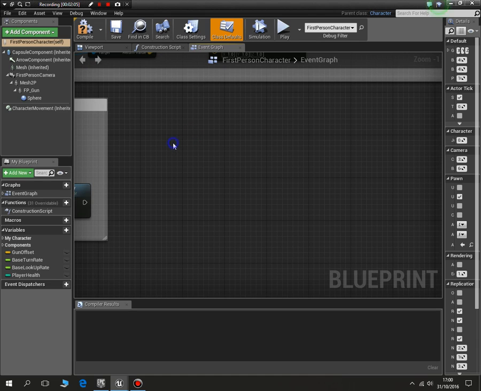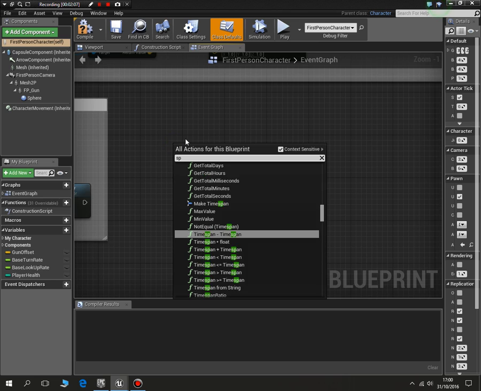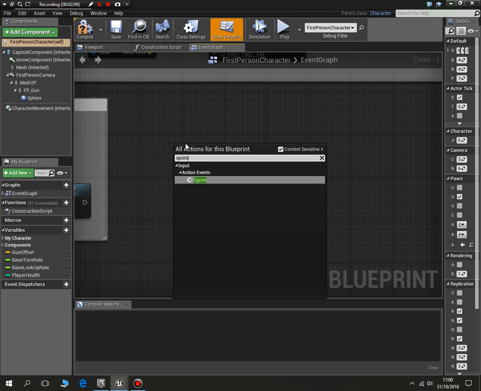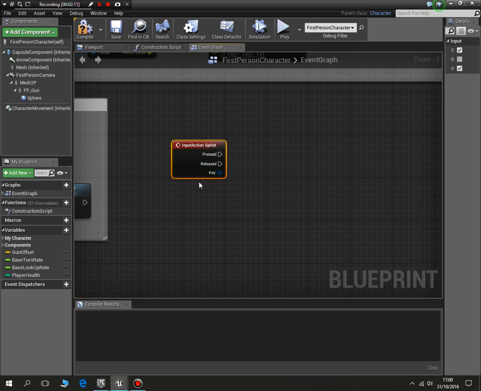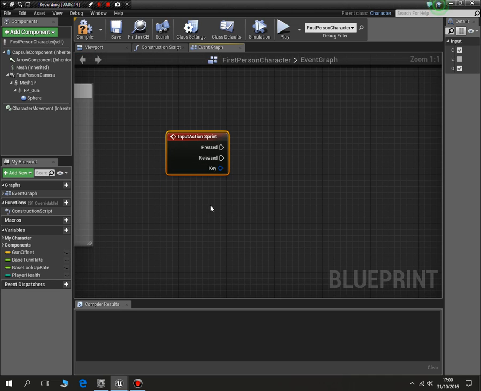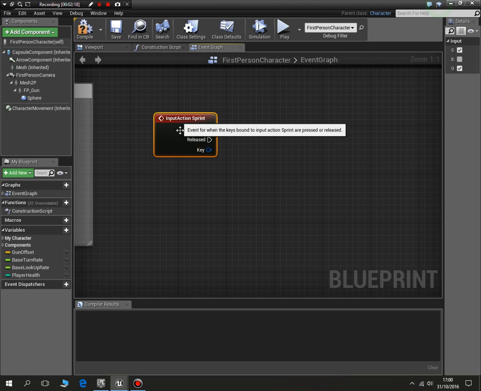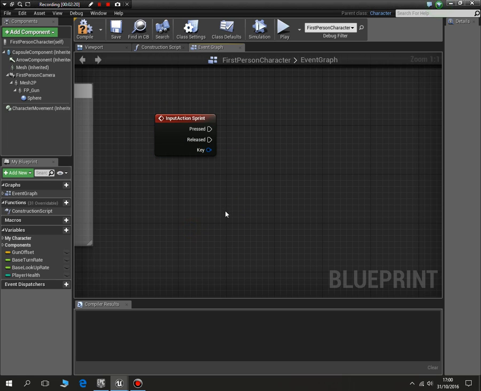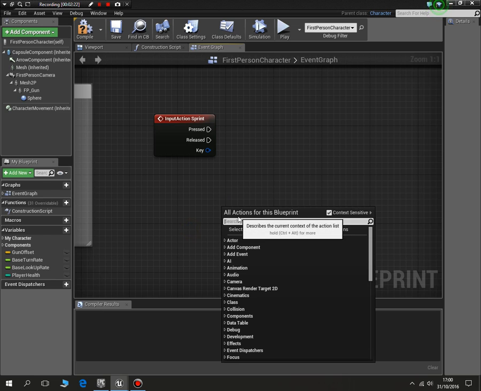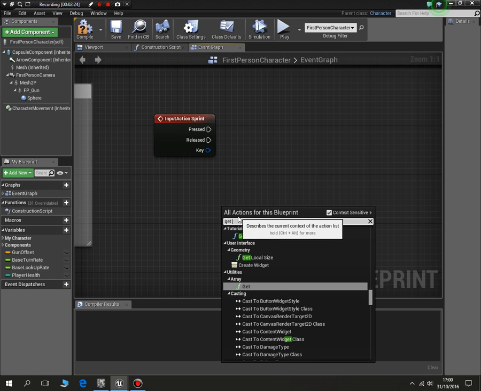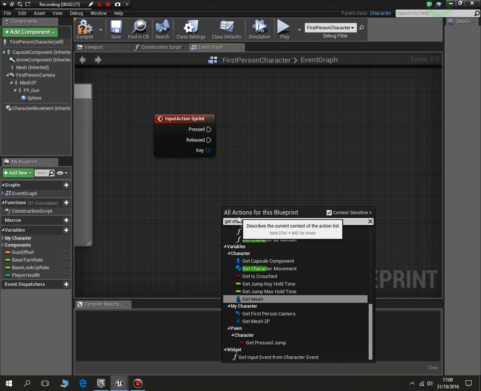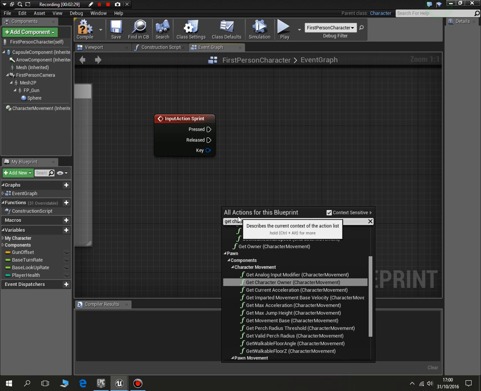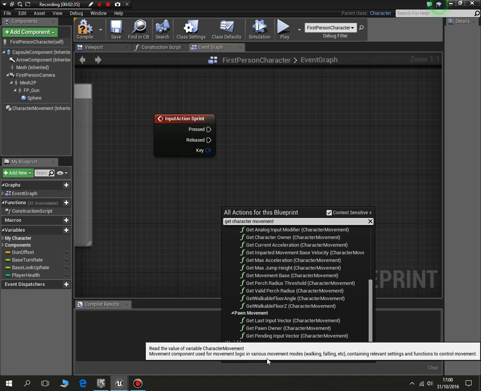The first thing I need to do is right click and do sprint. I've already made that, if you remember. So sprint will be there. The next thing I'll need to do, before linking that up, is find character movement. So I'm going to right click and do get character movement, and you see it comes at the bottom here.